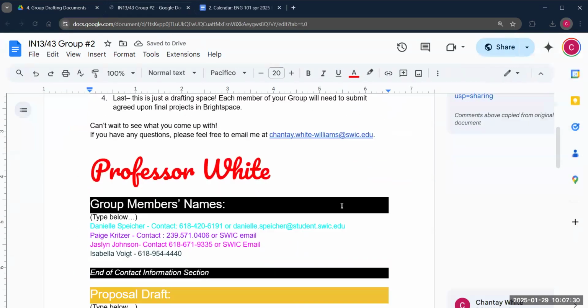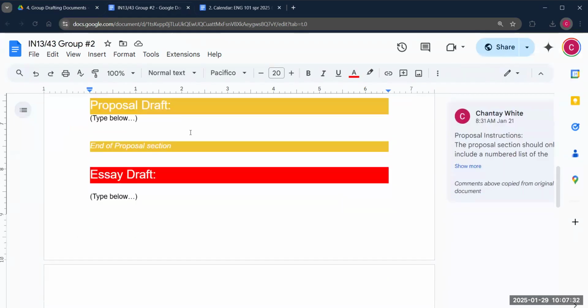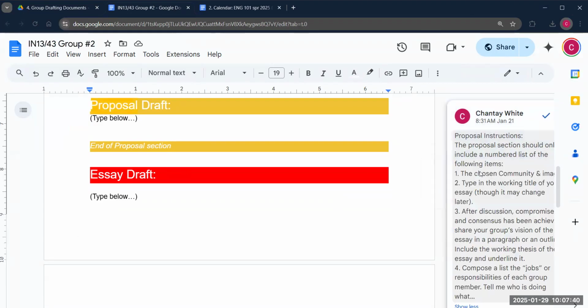In your group drafting document, I am going to need to see your proposal section, right? So right here in the middle where it says proposal draft, this is where you're telling me, and instructions are right here to the side: This is the community that we chose, right? This is what we think we're going to title the paper. This is what our goals are. And this is who's doing what.